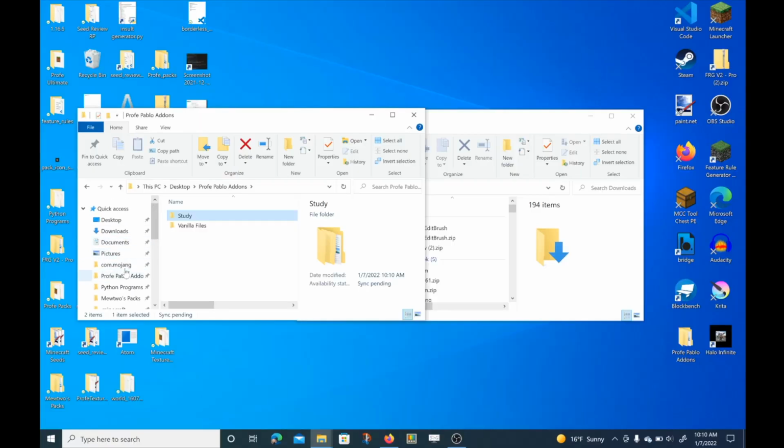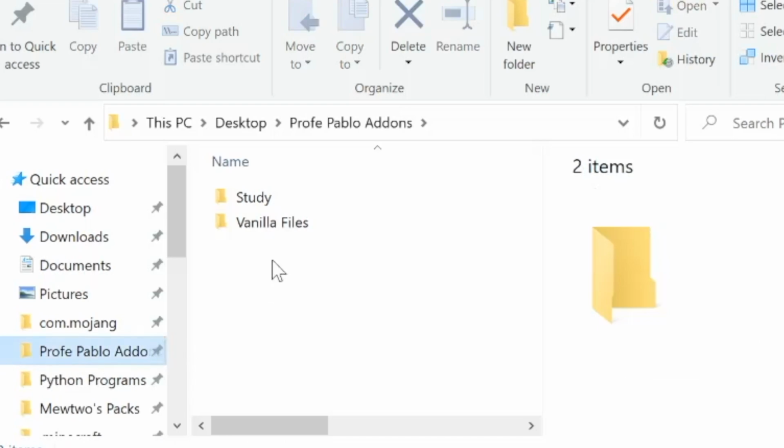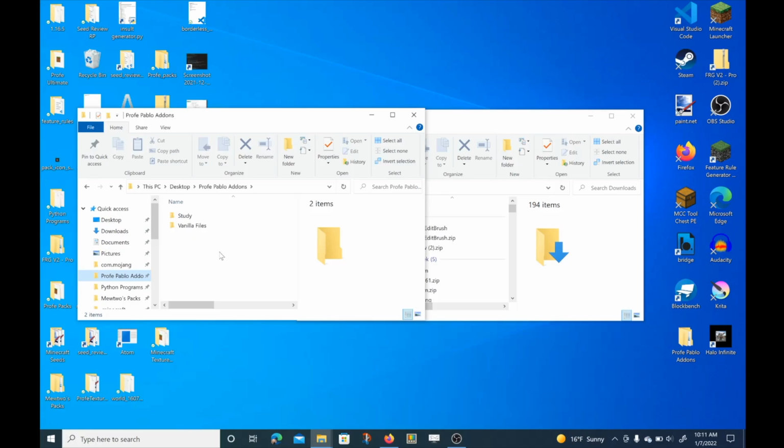Okay, so we have found our com.mojang folder. We have added a folder for reference with our vanilla files and a study folder. What we're going to do now is create our first add-on. Go to com.mojang, click on development resource packs. Yours will probably be blank.